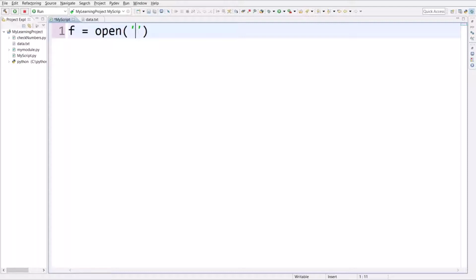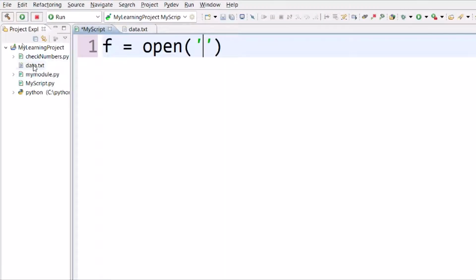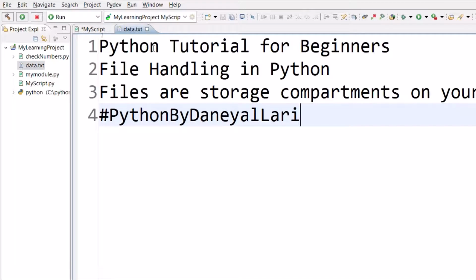I will use a file, as you can see here. Just look here, let me magnify this. As you can see, one file is available, data.txt, and here I have some data in data.txt.